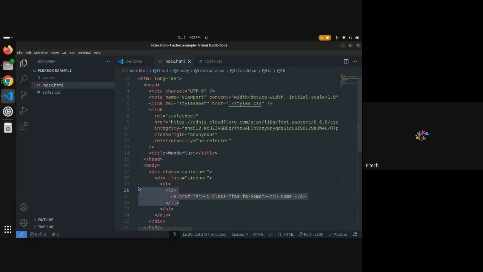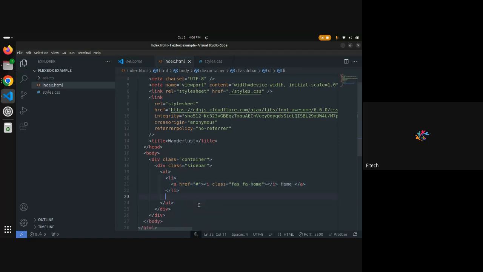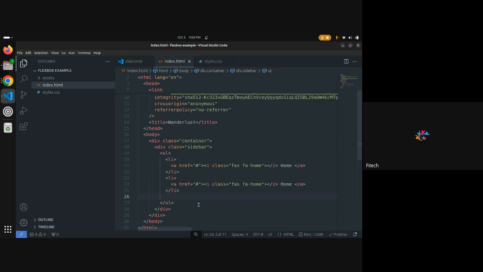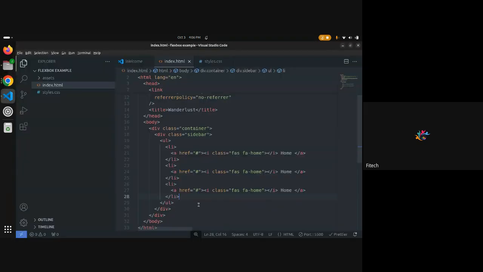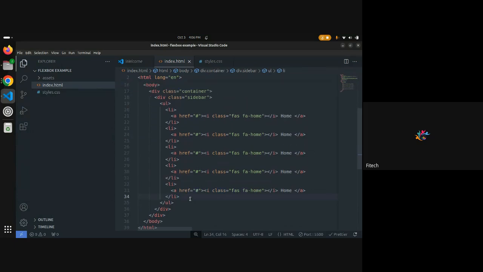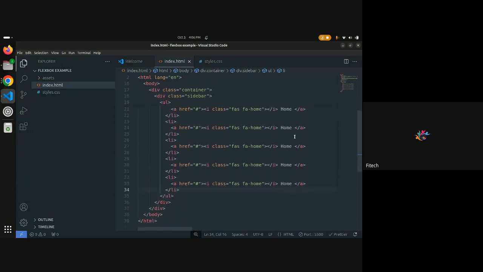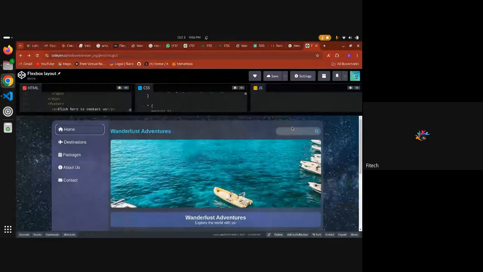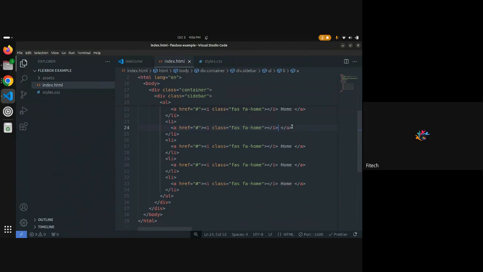So moving on, we'll just copy this so that we can be as fast as possible. Copy this and then paste it. We need, how many did we have in ours? We had 5. So we need 5. So this is the third and this is the fifth. Okay, so we have home, destinations, packages, about us, contact.